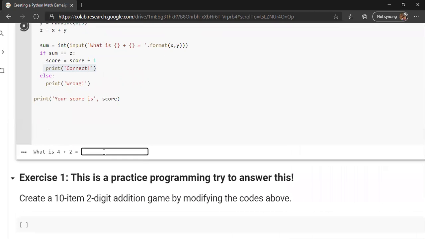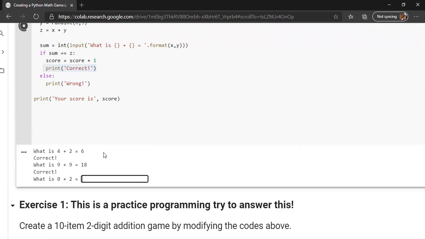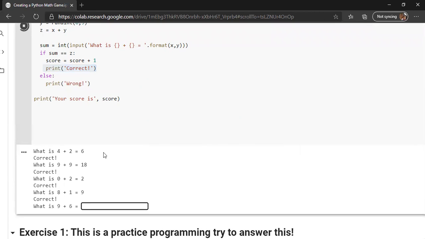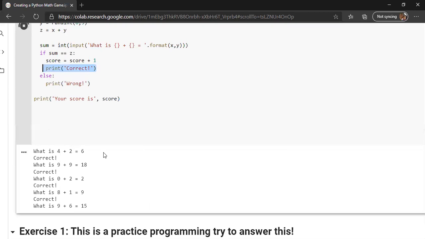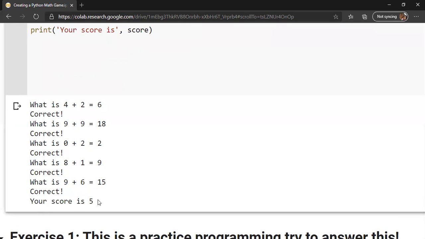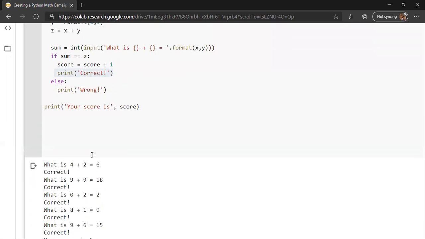So let's say, what is 4 plus 2? I will enter 6. Okay, that's correct. What is 9 plus 9? I will enter 18. Okay, that's correct. I will enter 2. That's correct. I will enter 9. That's correct. And this is the last number. I will enter 15. And at the end of the loop, your score will be displayed here.